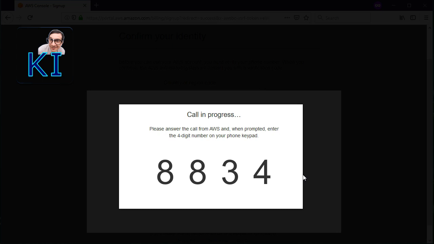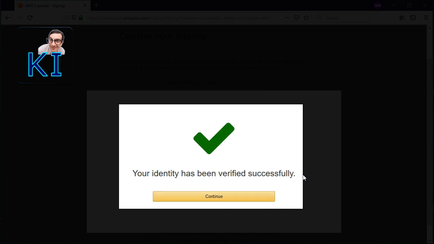Phone, please enter the 4-digit PIN number that was displayed on your screen. Verified your PIN. Please return to Amazon Web Services to complete your registration. Thank you for your interest in Amazon Web Services.